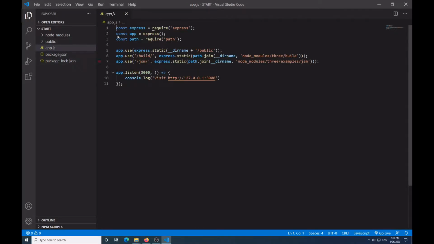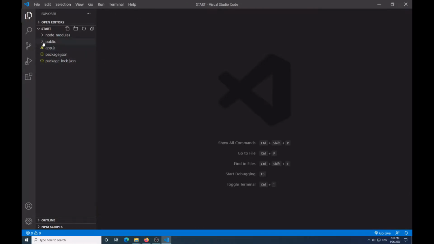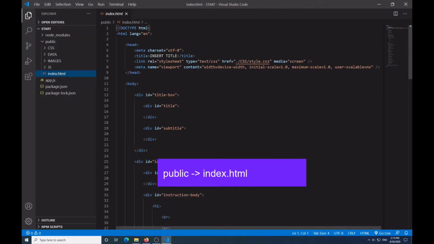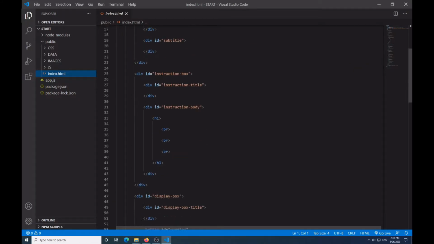So now that we have everything figured out and ready to go, what we first want to do is go to our public folder and then click on the index. As you can see, I have all of the HTML pre-filled.